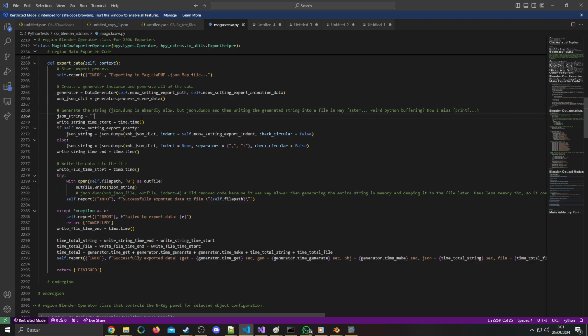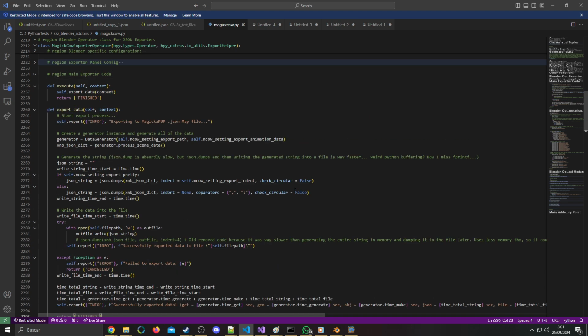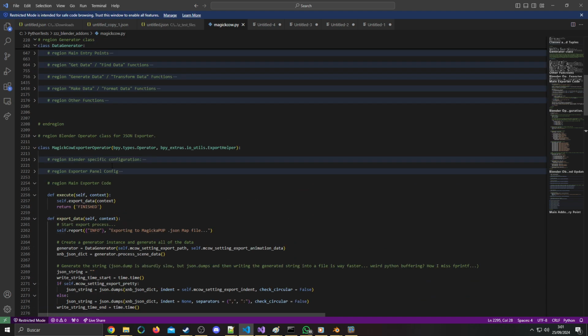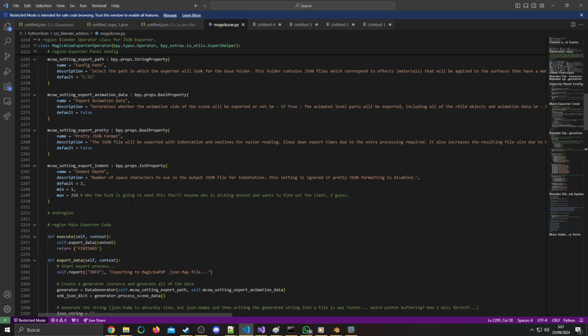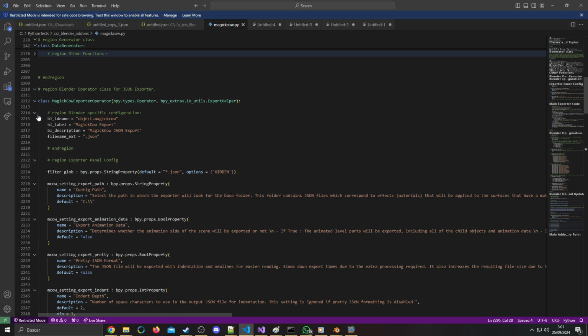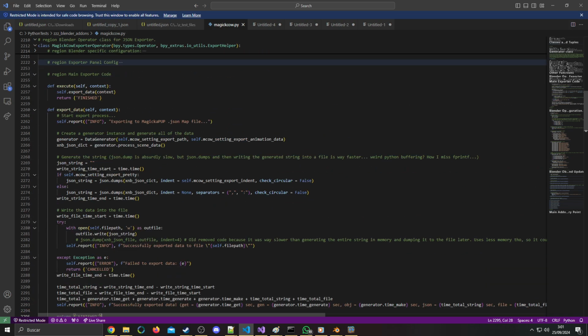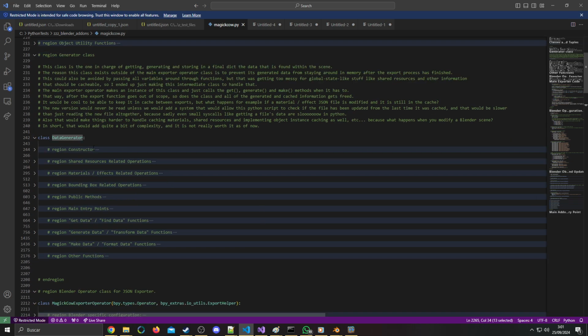After generating all of the data, we simply go ahead and do the whole JSON writing process, and that's it. Literally that's all it does, right? And the rest of the code is no longer here. We have the config, we have more config here, but we don't have anything else. And where's that code gone? Well, it's inside of the data generator class. And then we go over to the data generator.